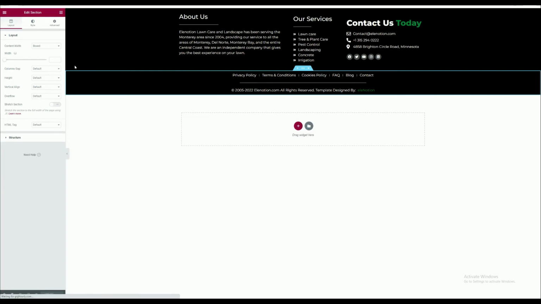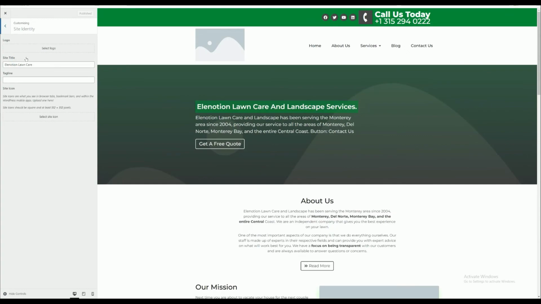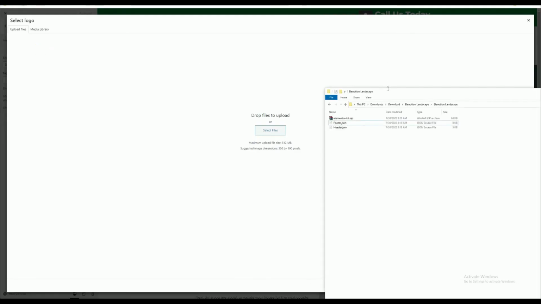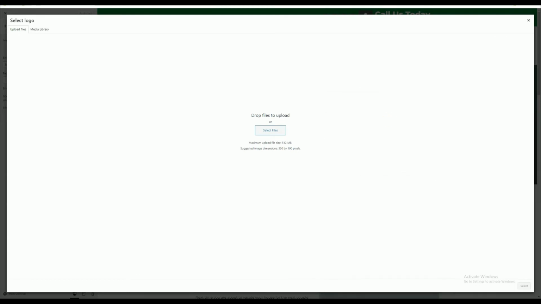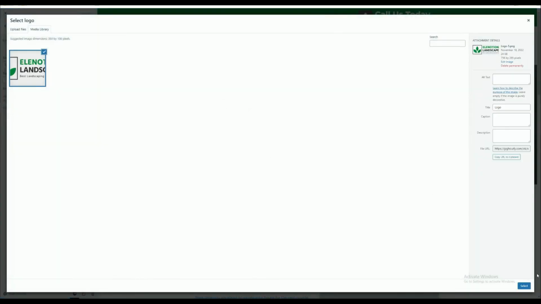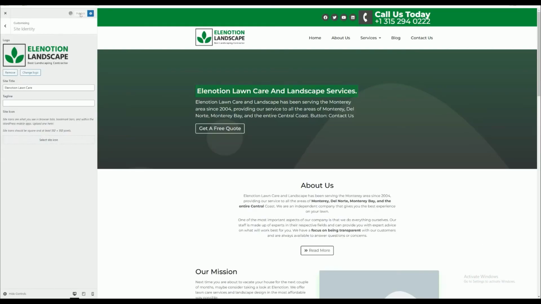Now we are going to add a logo. So click on Appearance and then Customize. Then click on Site Identity. Then click on Logo. We are going to add a logo. Drag the logo file here. For the logo, we don't have to crop it. Click on the publish button.